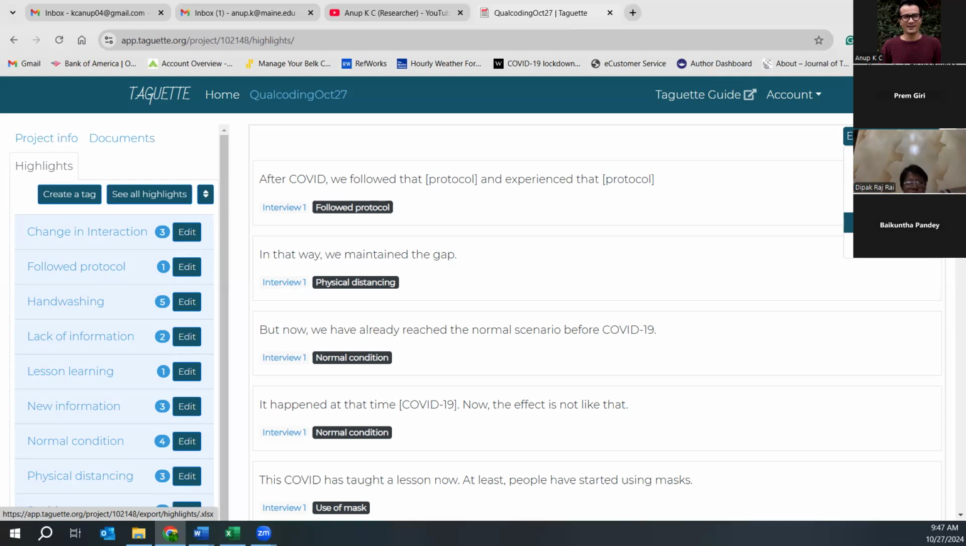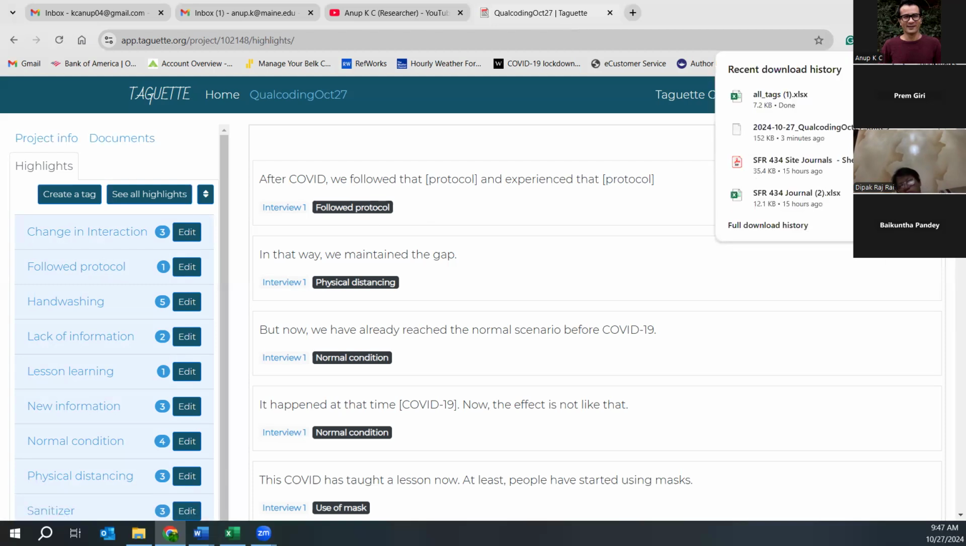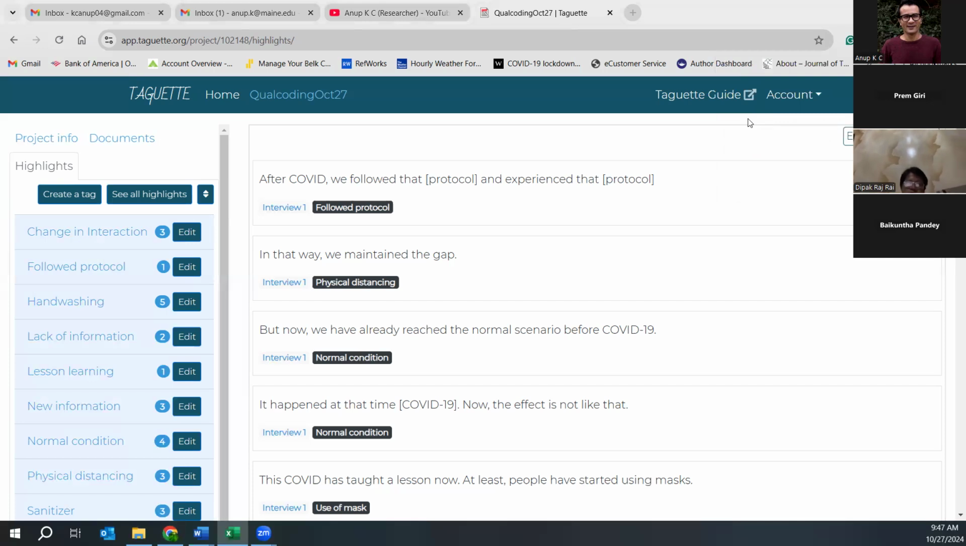Usually in the past, I have already taught you how to do coding on Excel. So I will take that to Excel. See, it's downloaded. All tags, that is the downloaded file. I am opening it so I can show you all those things coded on Excel.